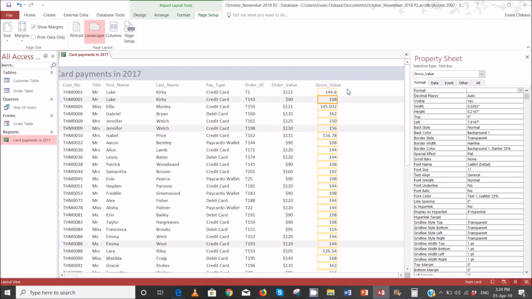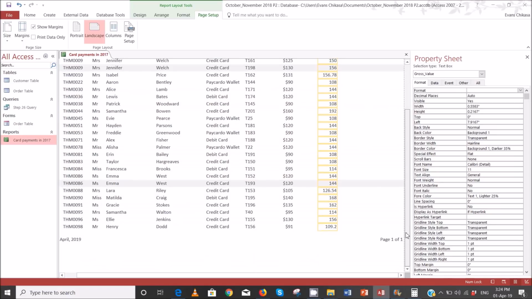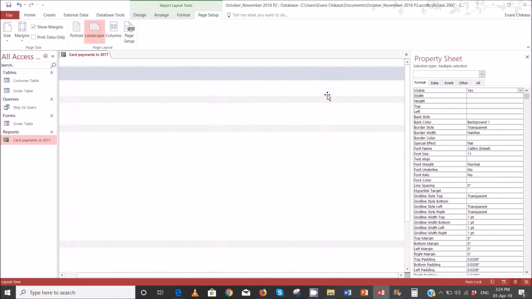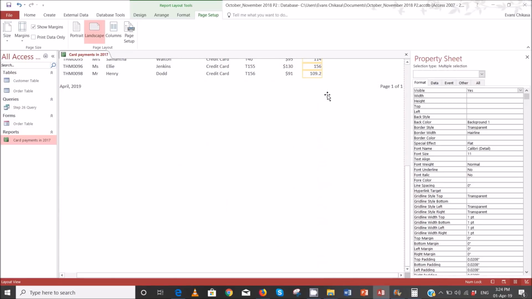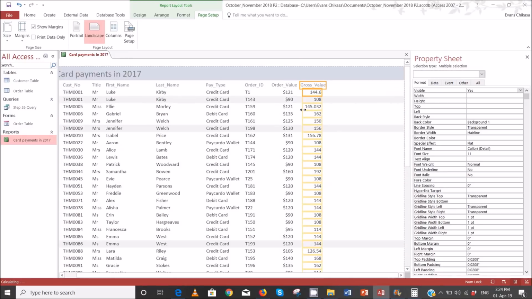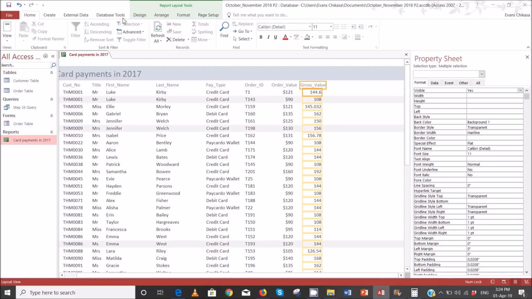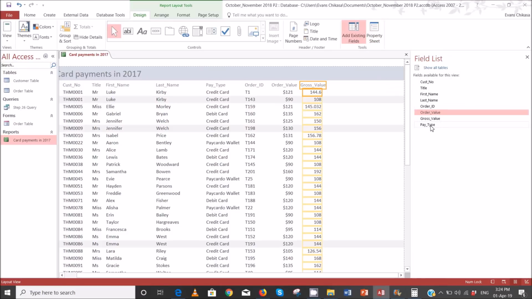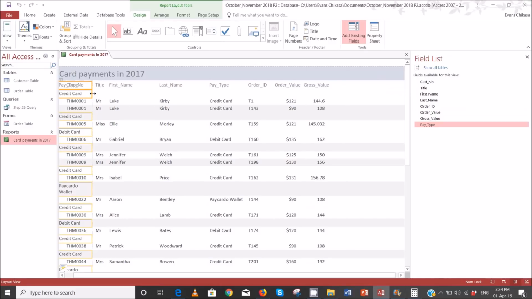But there's one more field which is not part of the report, because it could not fit on the report. This is the pay type. So we need to physically, or manually, add the pay type here. What you need to do is go to Design, Add Existing Fields, and we have pay type here, which is not there. We're supposed to add pay type to the list here. So now this has been added in a different column.